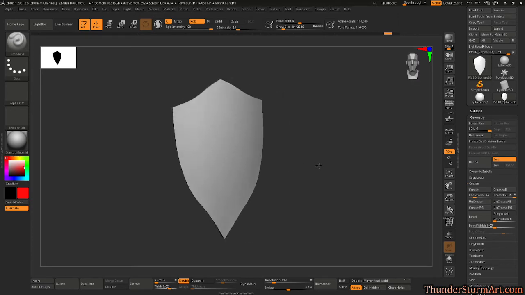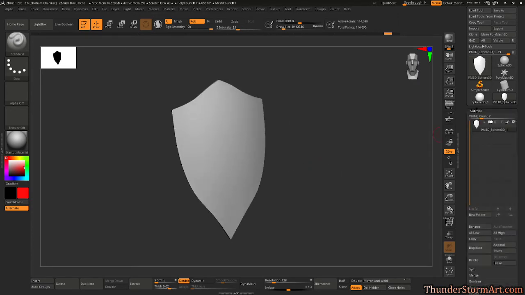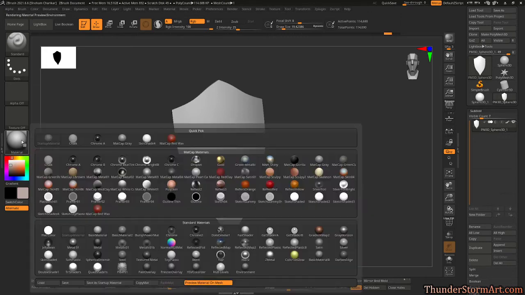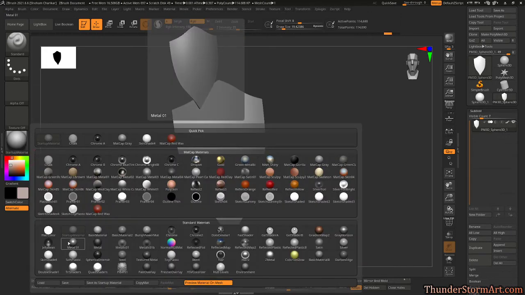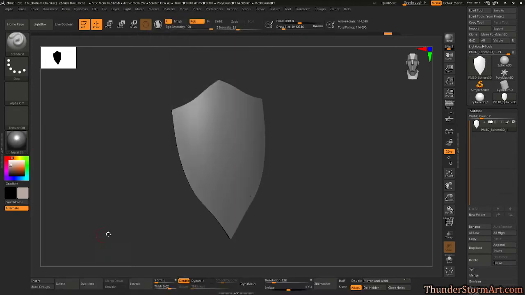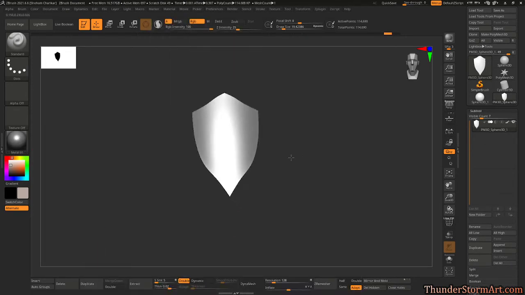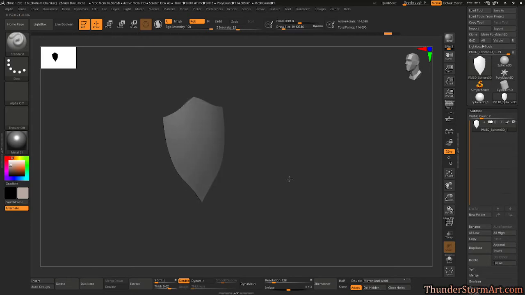One last thing I want to do with this shield is plug in this glass, like a nice little warm kind of metallic look. Grab this metal one. I'm not a big fan of these other metal ones. I particularly enjoy this one. Okay, but that's just me. I'm not telling you what to do on that one. It's fine. So I can do this right now. It's still kind of white and gray because it's not carrying over this color information.